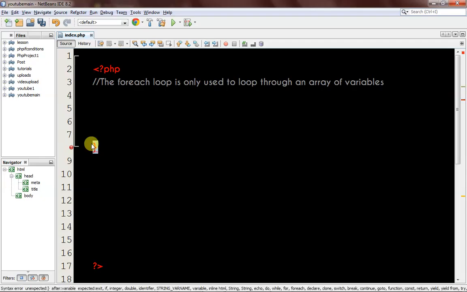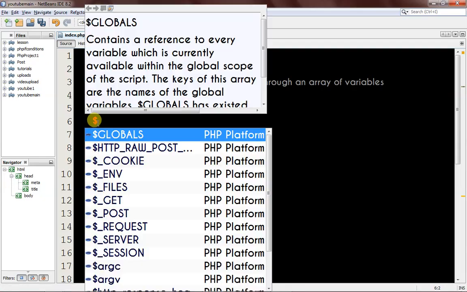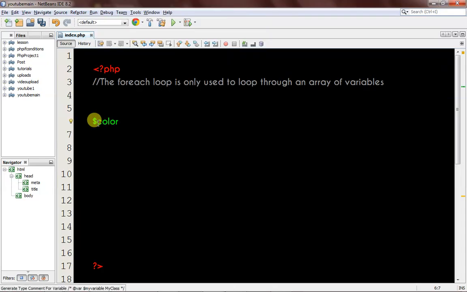Okay, let me also take this off. So I want to say a $ sign. I want to create a variable called color. Color is equal to array, and then inside the array, very soon we are going to be talking about arrays in PHP. So if you've not come across array, just sit tight, no need to panic. We're going to be talking about array in full. So array is just simply a collection of values that are simply related to each other.